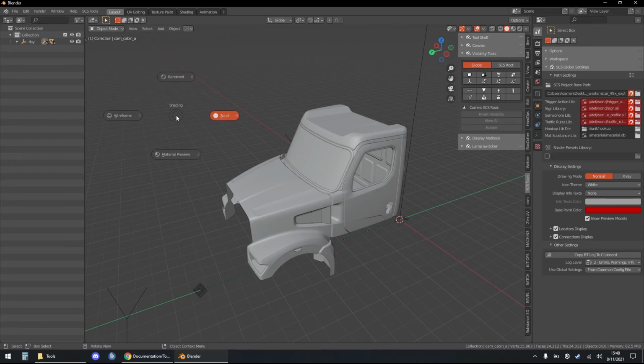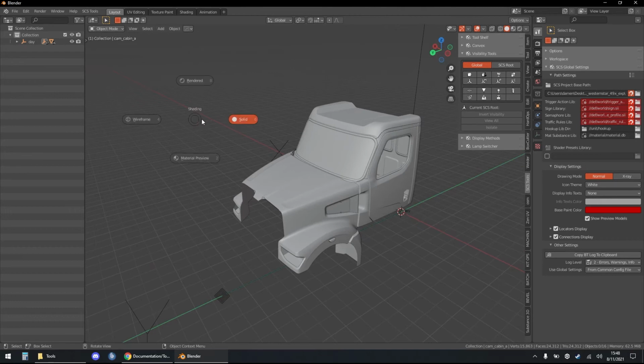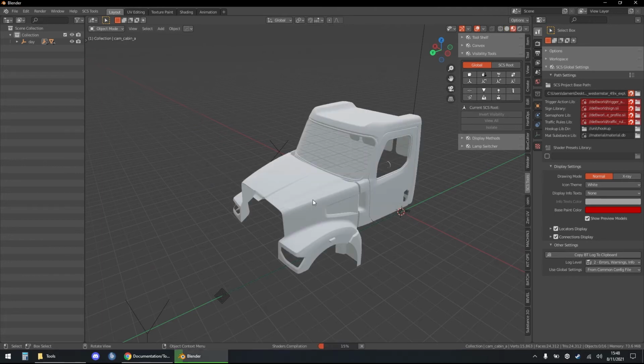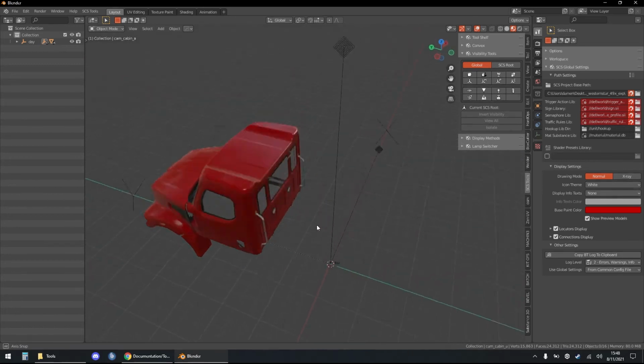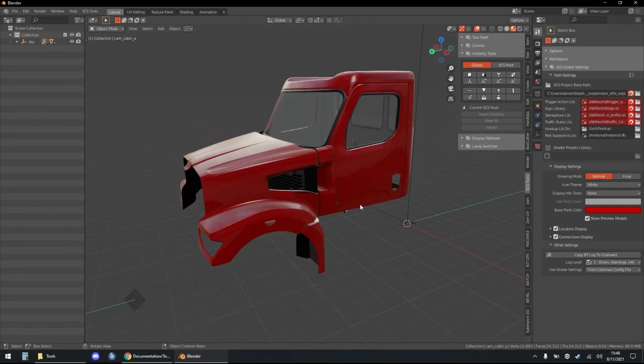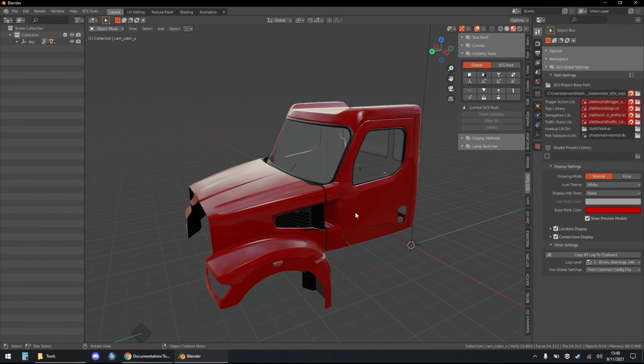And if you hold C, you have solid mode, material mode, and wireframe. You're probably going to want to do most of your modding in solid mode, but if you want to see the materials on the truck, you can go to material mode and you'll see the truck should be red. It's loading the shaders here. This is the first time we've brought this in. Perfect. There we go. So that looks great.